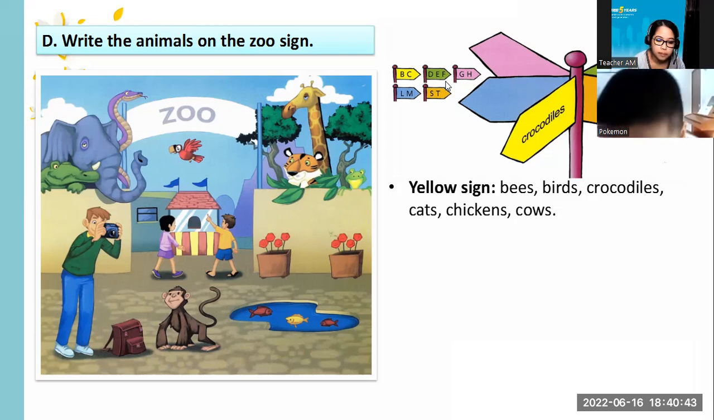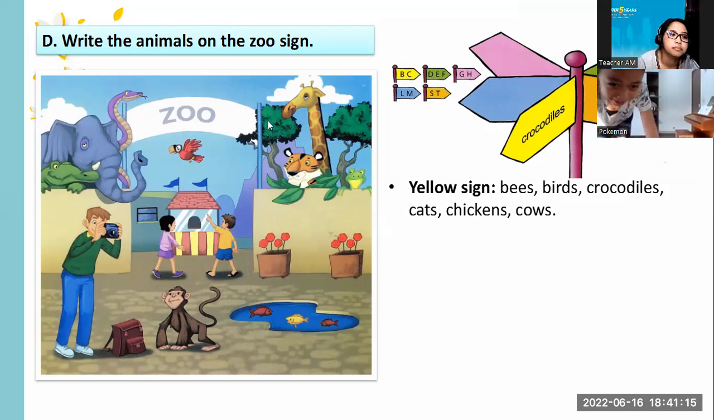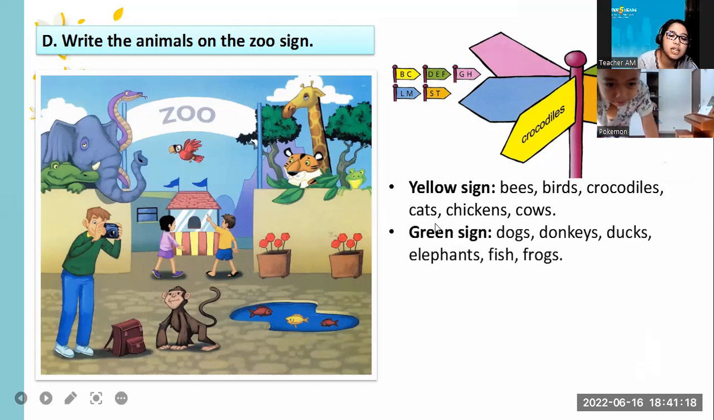Okay, a snake. Okay. Bird. Frog. Stop. Fish. Snake. Elephant. Crocodile. Giraffe. Tiger. Monkey. Okay, so this is how you're going to answer. Green sign: dogs, donkeys, ducks, elephants, fish, and frogs.